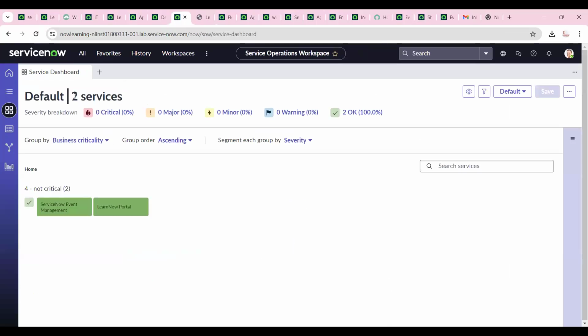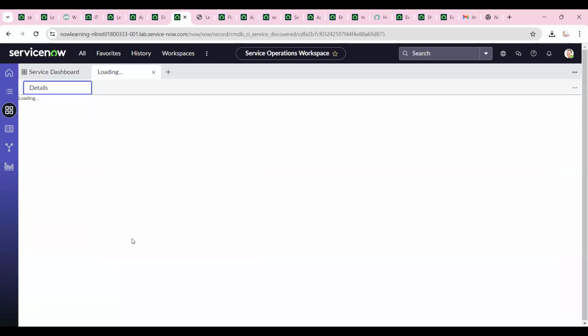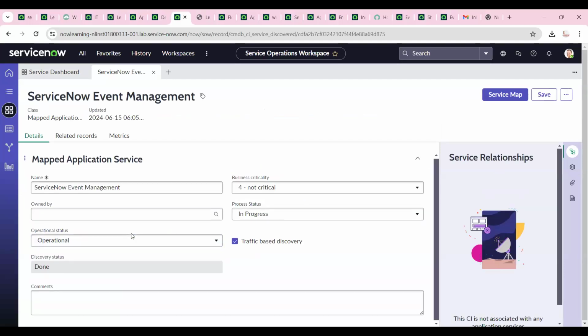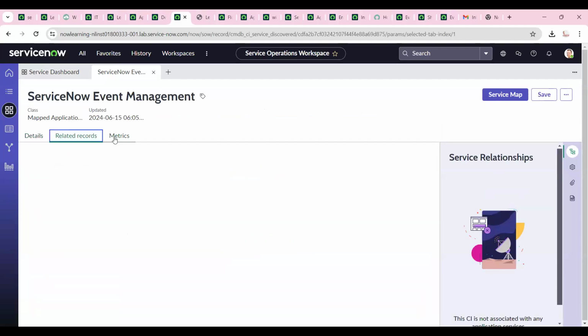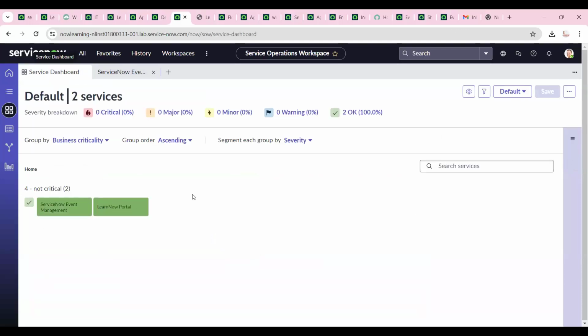Now I could see two services. Once I activated it, what happened? Two operational. I see two services. One is service mapping event, and I could see the service detail, and the other one is service map, service details. All the service detail, record mapping, everything. Same here for service map also you can do.